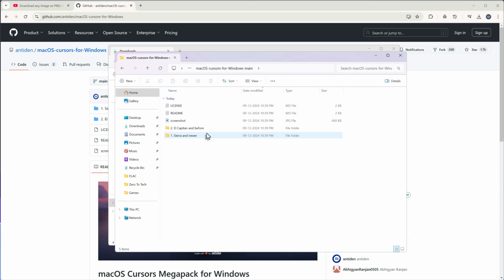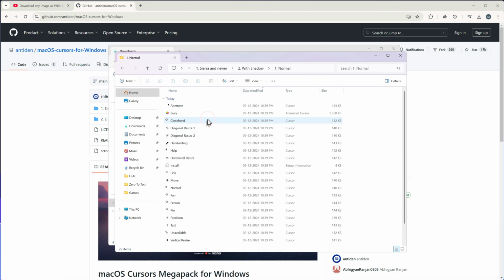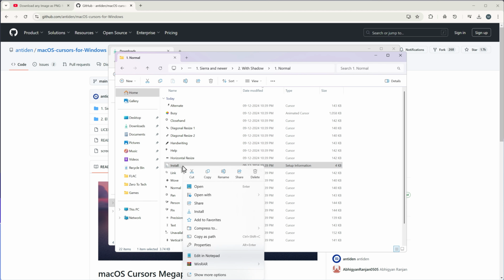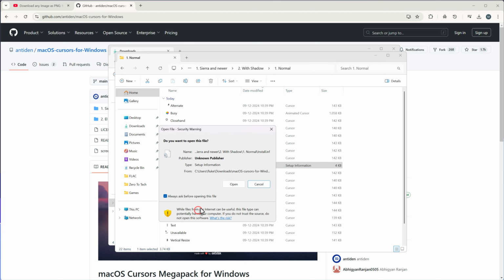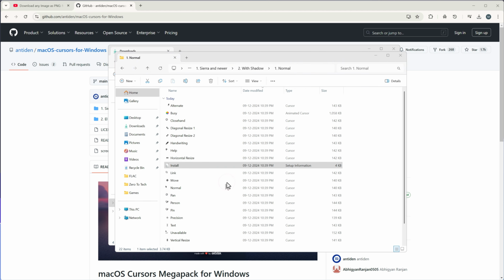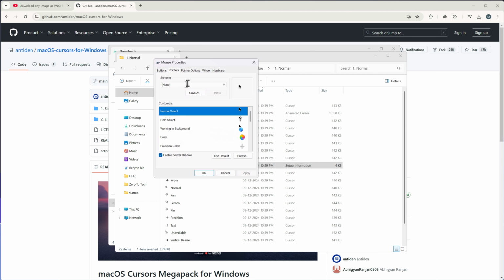Next, open the folder named Sierra and Newer, then go to with Shadow and then Normal. Right-click on the file named Install, and select Open to begin installing the macOS cursors on your Windows PC. Once installed, select the macOS cursor from the drop-down menu in your mouse settings, click Apply, and then OK.